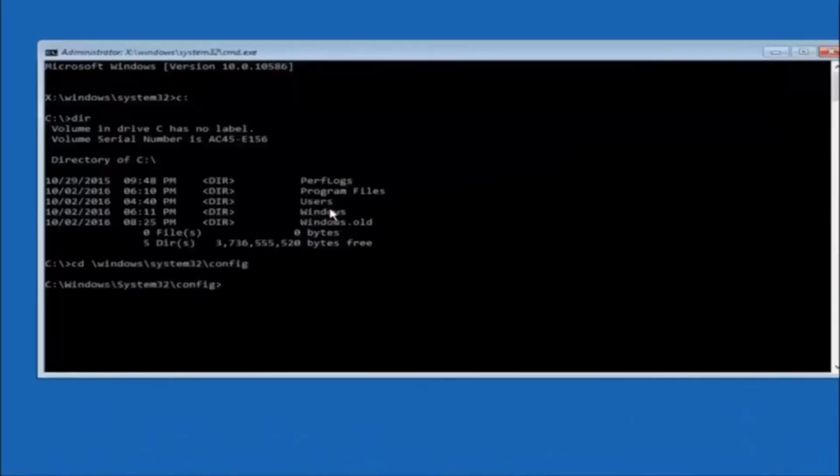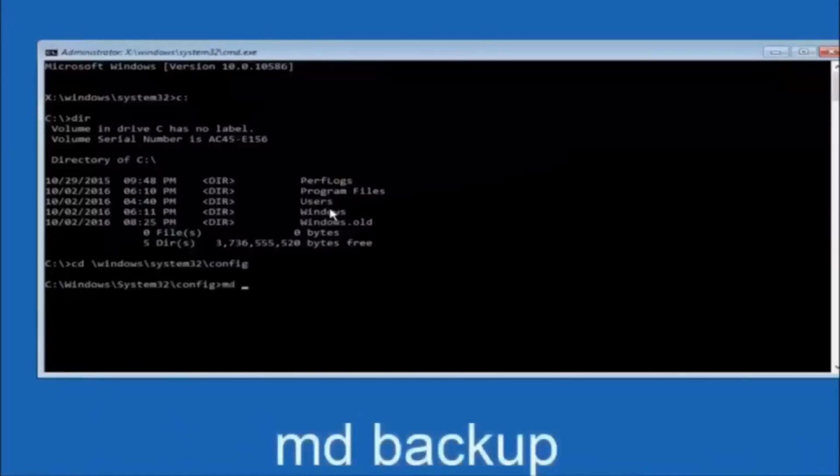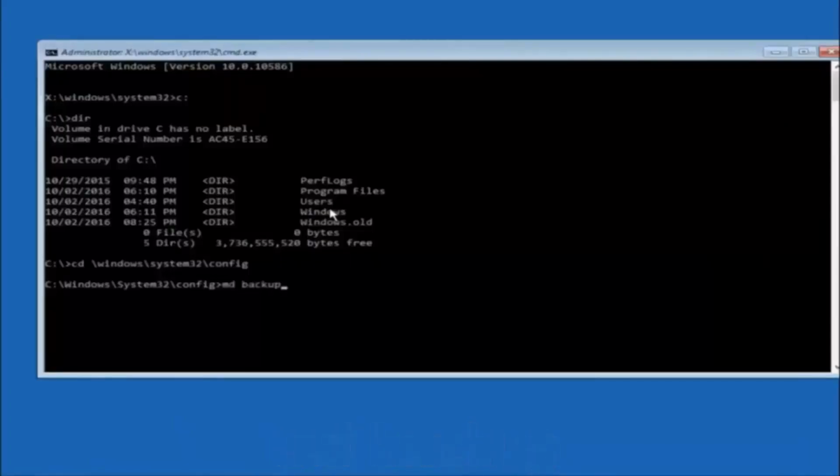Now you're going to type md space backup. If you've seen other tutorials, it might also say md backup. That's because the backup name is pretty common when you want to back something up. So you can name this whatever you want, it doesn't have to be backup. If you've already made a backup folder in the past, you could do backup1, for example. Once you're done setting the name you want the backup to be called, hit enter on your keyboard again.